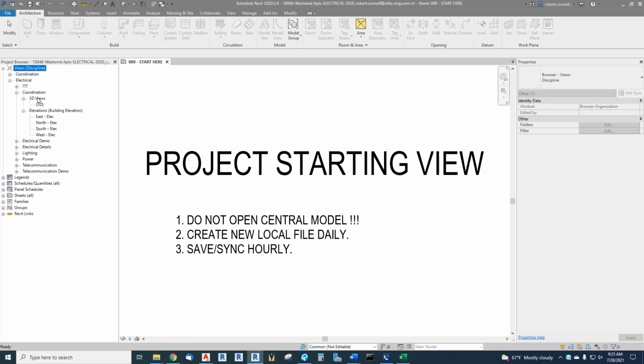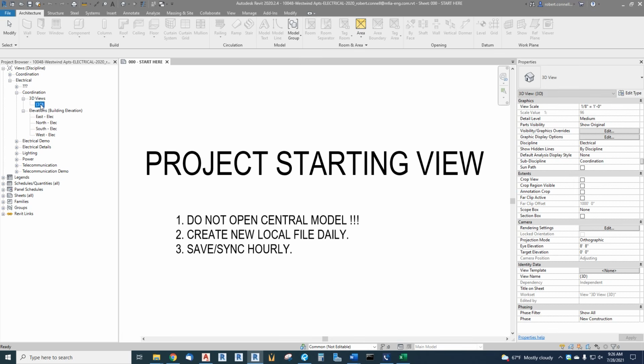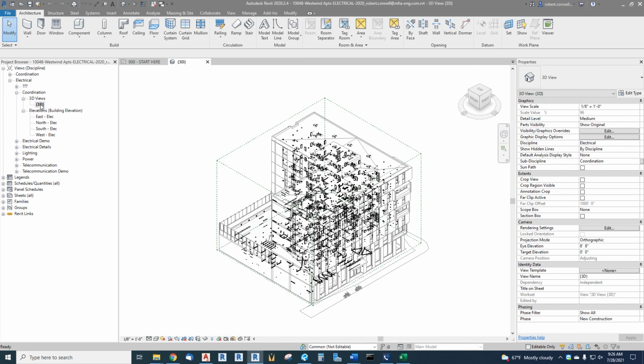Again, these are just kind of a model space view of our project. They aren't sheets that you would print. These are just working drawings. So I'm going to start right off with this 3D view. Okay, there, that looks like a mess.